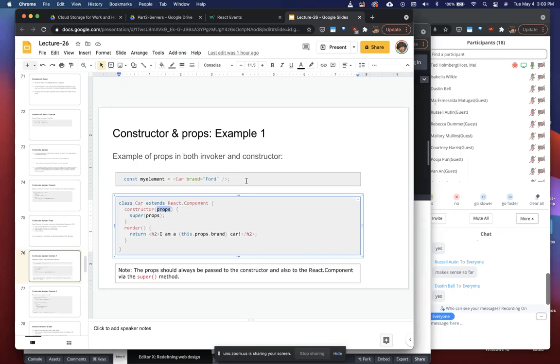Now, it's important when we're using these class components that if you expect props in your constructor, you pass that to the parent constructor as well, because that's where it actually gets saved. So it's the parent constructor that's responsible for maintaining the properties. And then in our render function, we can access our properties just by doing this.props, and then whatever the value is inside of the property object. In this instance it is brand. So the props should always be passed to the constructor and also to the React component via the super method.